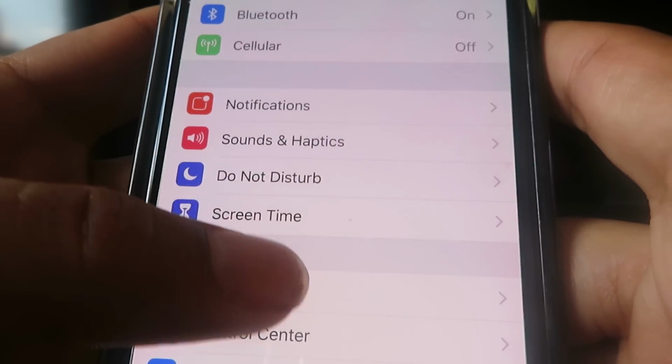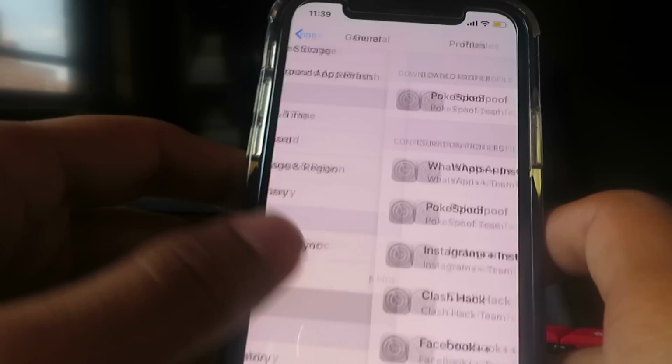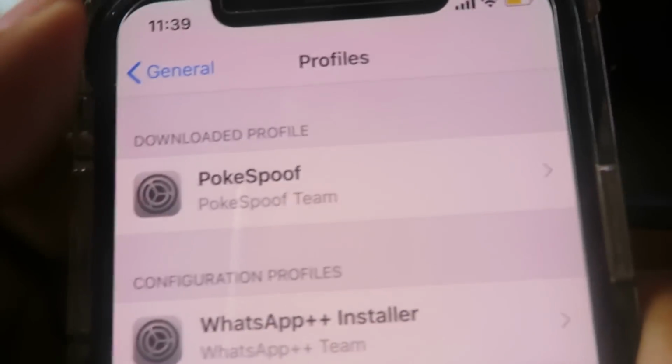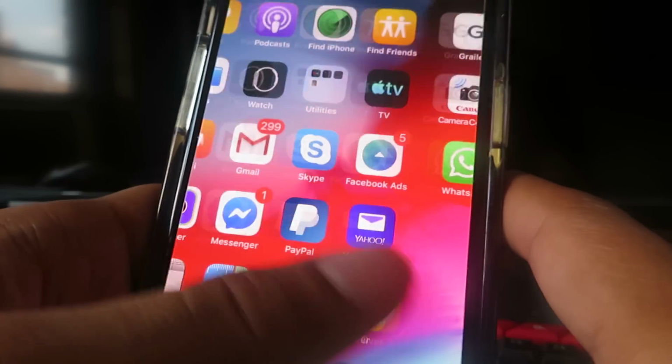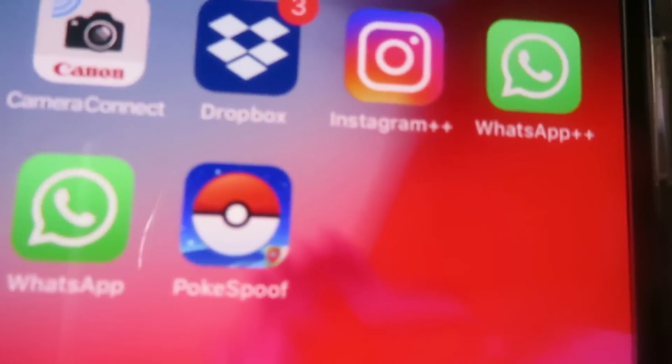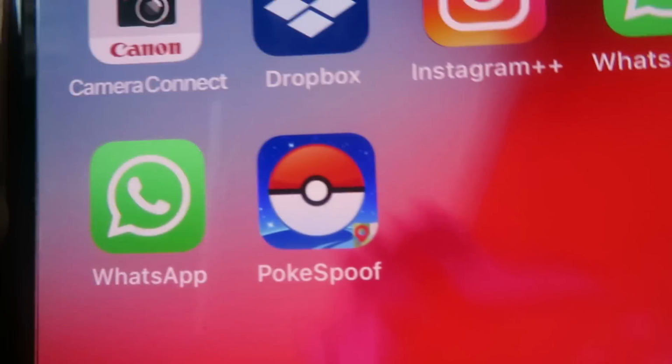We're in general settings, now we're in profiles, and you're going to see Pokespoof at the top right there. Check it out, Pokespoof. Now guys, we have one more step to complete. That's going to take about 2 more minutes, 3 more minutes, depending how fast your internet is. Just follow along. So once you've done everything correct, Pokespoof is going to pop up right there. Check it out. And yeah, there's one more step, guys.